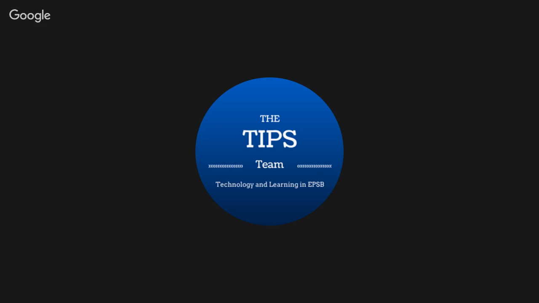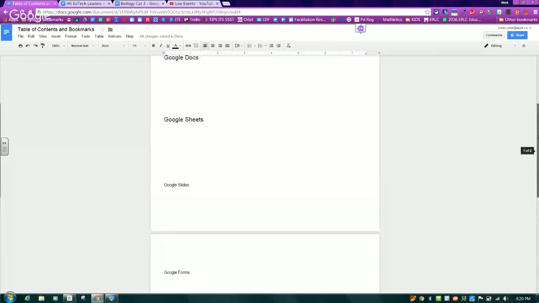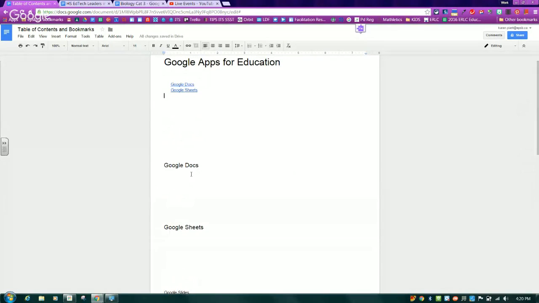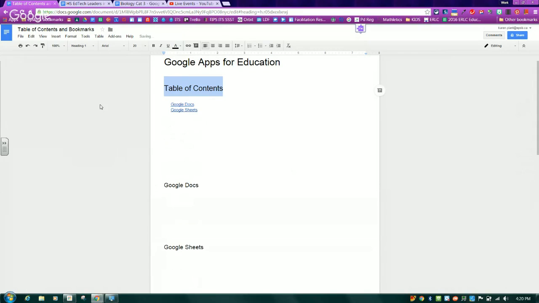Formatted here near the bottom of this document. How am I going to get back at the top quickly without having to scroll? What I want to do then is identify a heading for my table of contents. If I type in table of contents here, I'm going to change the formatting of this to be heading 1. And when I refresh my table of contents, now I have heading 1 and the headings underneath there.